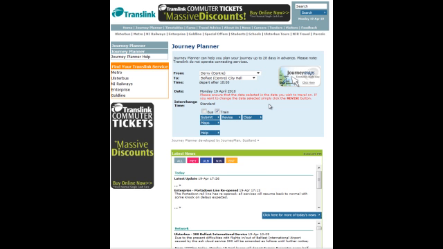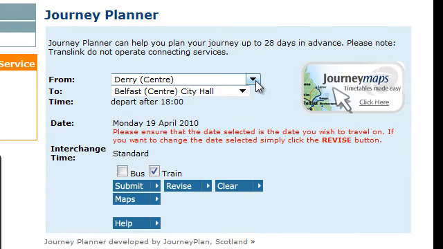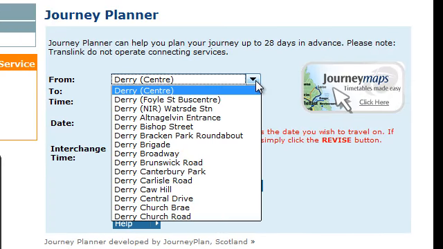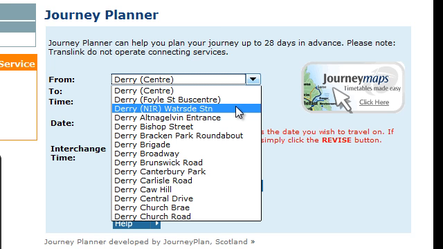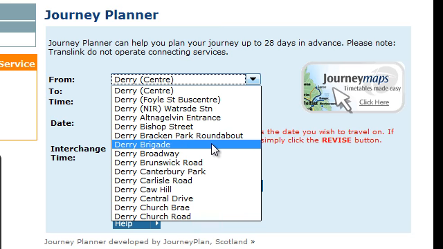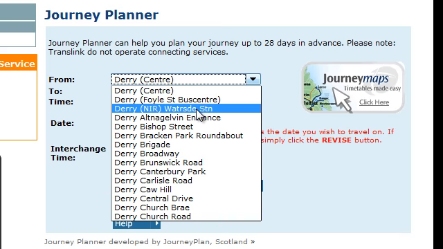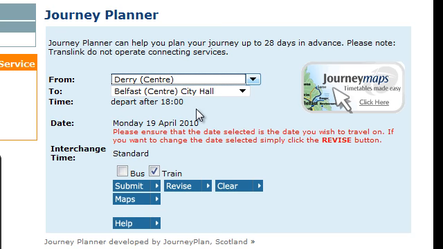Now this next screen is very similar to the last one, and it's TransLink's way of pinpointing exactly where you want to travel from and to. So if we go back to our from location and choose NIR, because that's Northern Ireland Rail, because they want a train station, so just remember that for Northern Ireland train journeys. Ignore all these other options which would be suitable for bus journeys, but because we only want rail, we'll select NIR, the station.